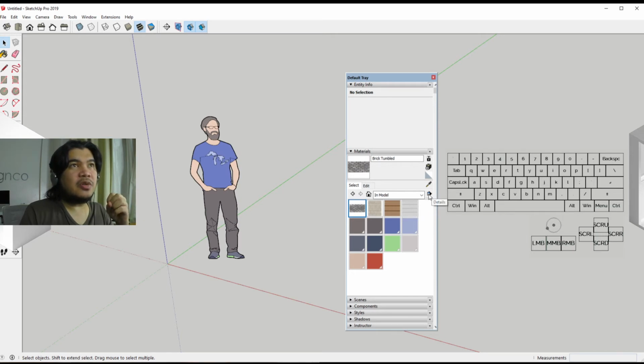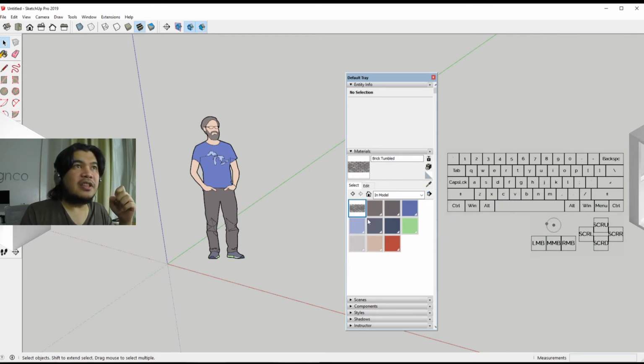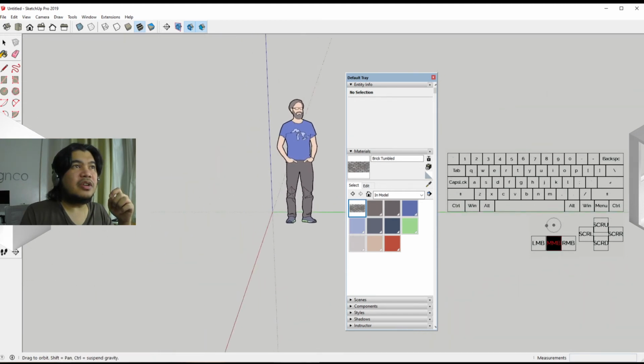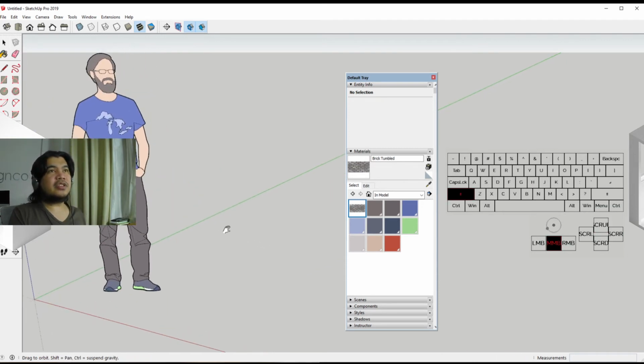So what you can do is go here to details, click on that, and you can see that there is a purge unused menu here. And when you choose that, it gets rid of all the other materials that we are not using.